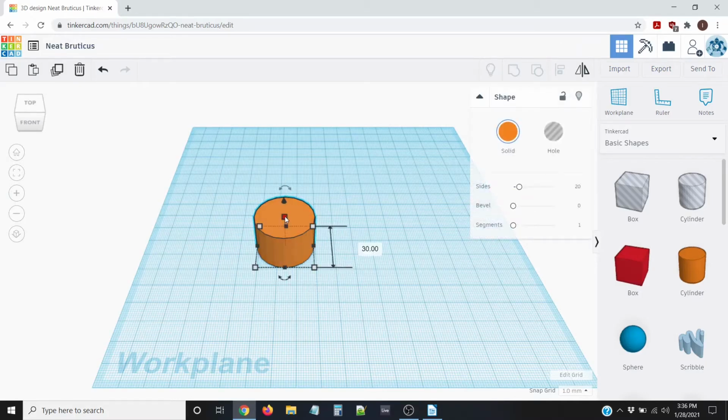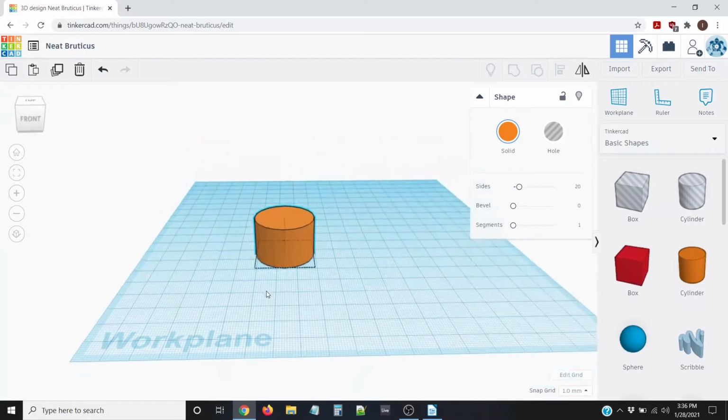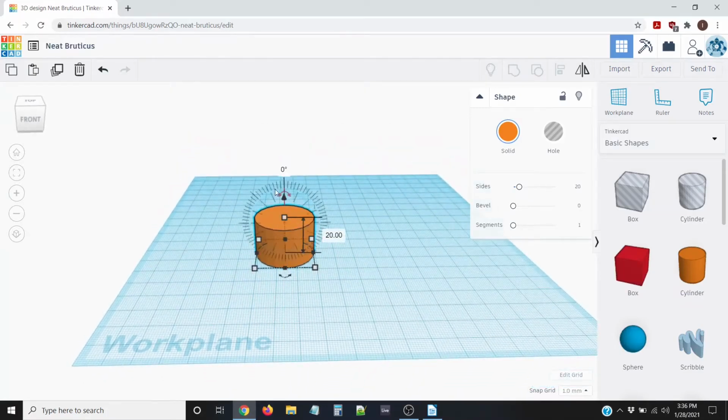Now what I want to do is actually make the height of this a little bit smaller, since it doesn't need to be too high to be 3D printed. We want it to be a little bit slimmer. So I'm going to click this. Right now this is at 20 millimeters. I'm going to click that and turn it into 5 millimeters.